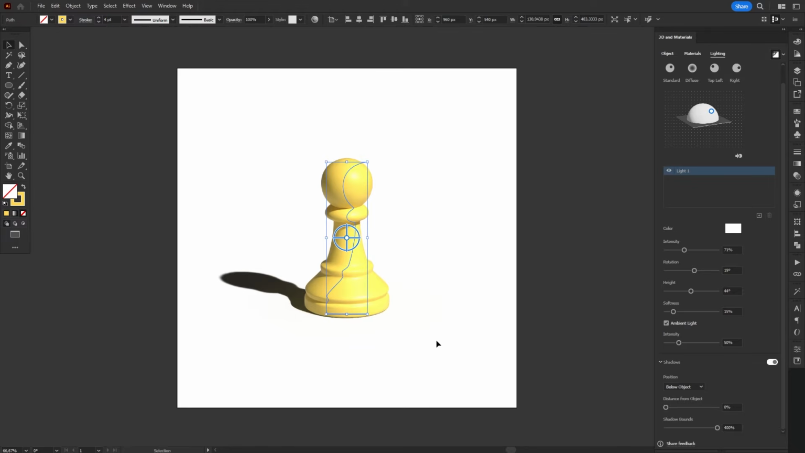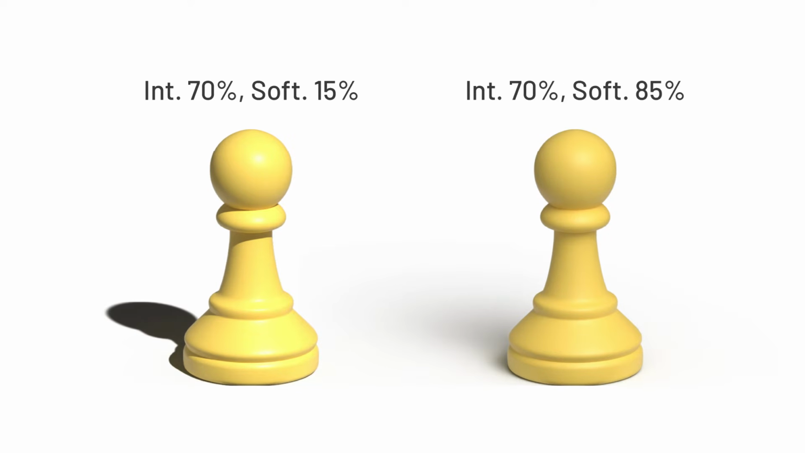looking at the shadows. A hard light will also be more intense than a soft light, so as you reduce the softness, you might want to reduce the intensity as well. Observe that the shadow being cast on the floor is not the only one affected by softness. The shadow cast on the object itself changes as well.